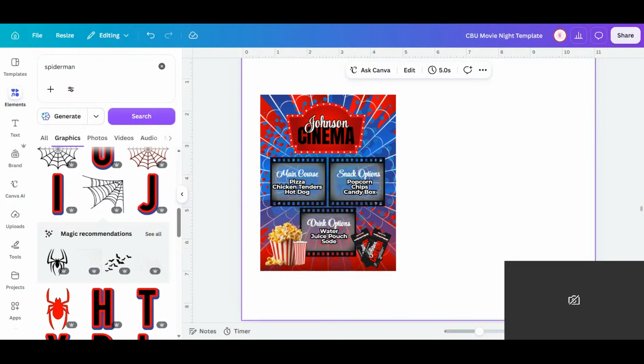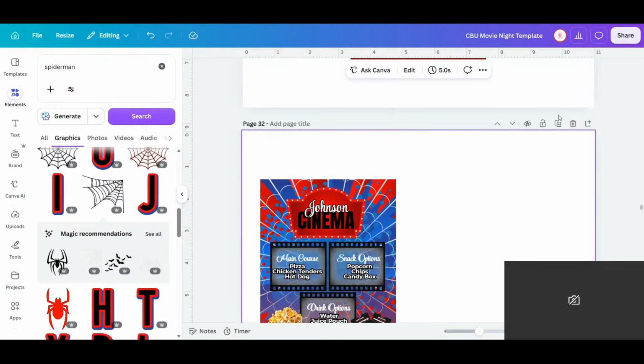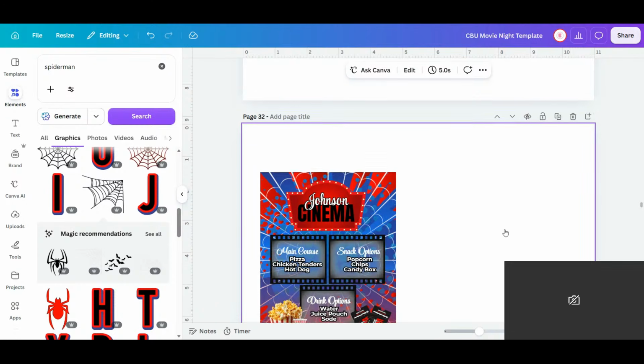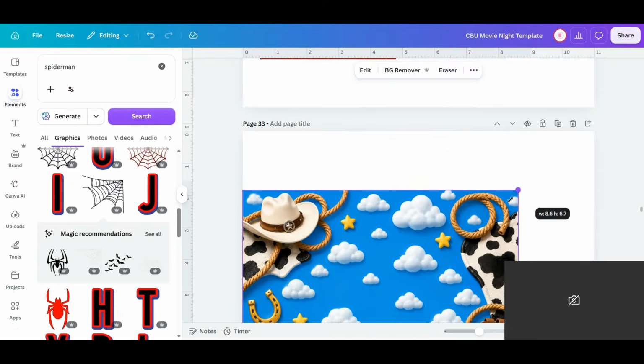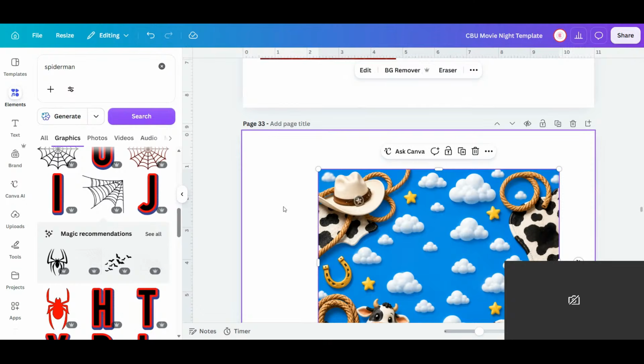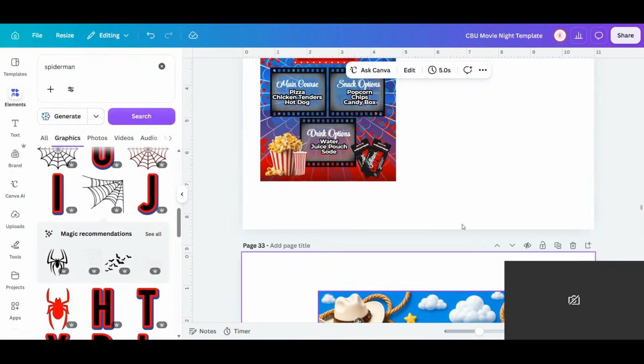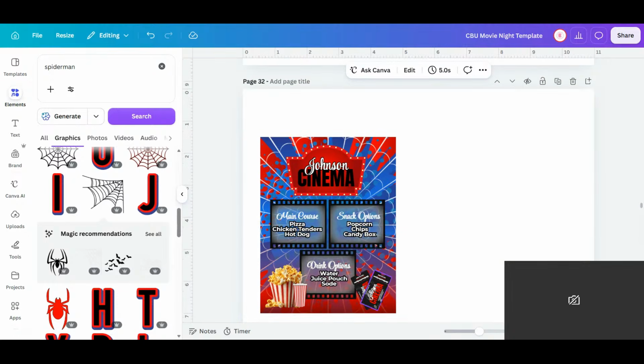So let me grab this template. This is actually a cowboy clouds template, but you can use it for that same theme. So I'm just gonna grab this right quick and I'm gonna put it right here. Paste. Okay, I need to add that bundle to my site too. All right, so let's finish our spider one.